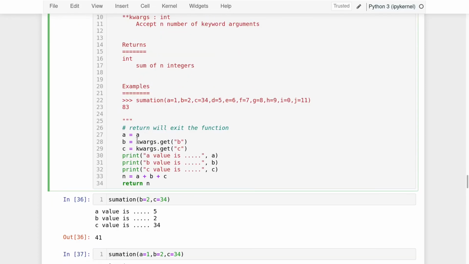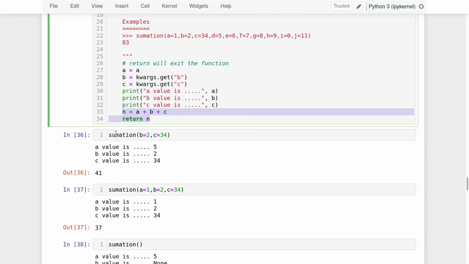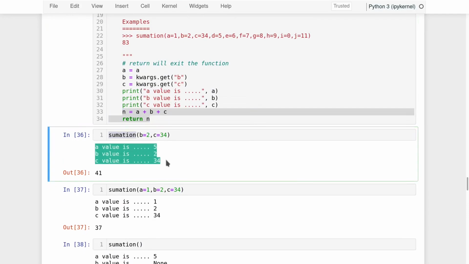In the statement of this particular function, I have used a equal to a, meaning the a keyword argument and its value, b equal to kwargs dot get b. So this kwargs dot get b will provide the value of the b keyword argument, and kwargs dot get c will provide the value of the c keyword argument. Then we will print the values of the a, b, c keyword arguments, and finally we will sum them and return that sum. Over here, if you see, I have used the summation function with b equal to 2 and c equal to 34. I have not provided the value of a, but when I executed this function, it took a's value as 5 by default, the b value that I provided equal to 2, and the c value that I provided equal to 34, and finally I get the sum.